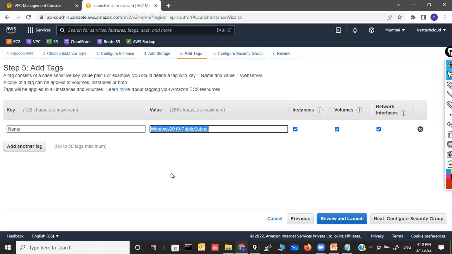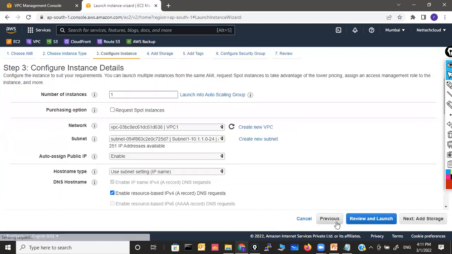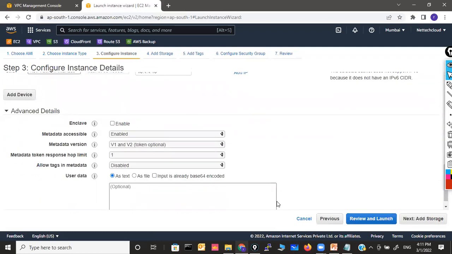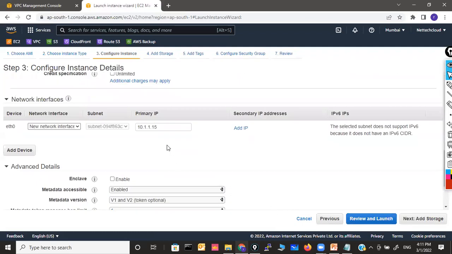Is it possible to have DHCP for the private IP as well, or is the private IP always manual? Yes, even private IPs, by default, are assigned from the DHCP server only. So if I go to the previous page and don't say anything here, if I leave this field blank, it means a private IP address is assigned to this eth0. And by default, there is only one network card, right?